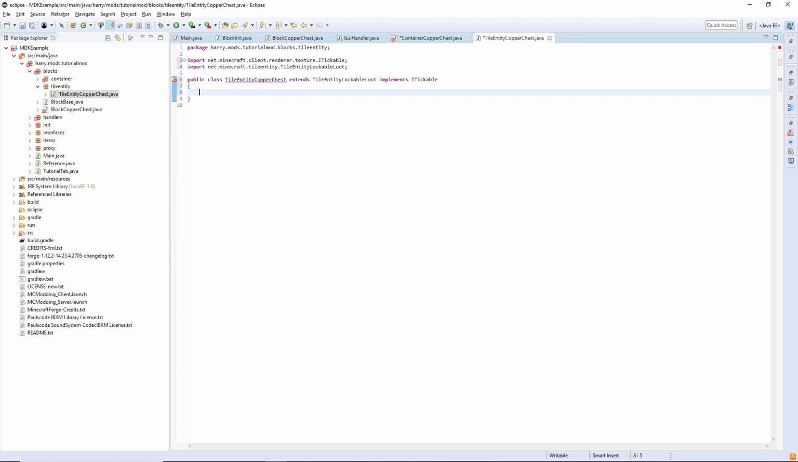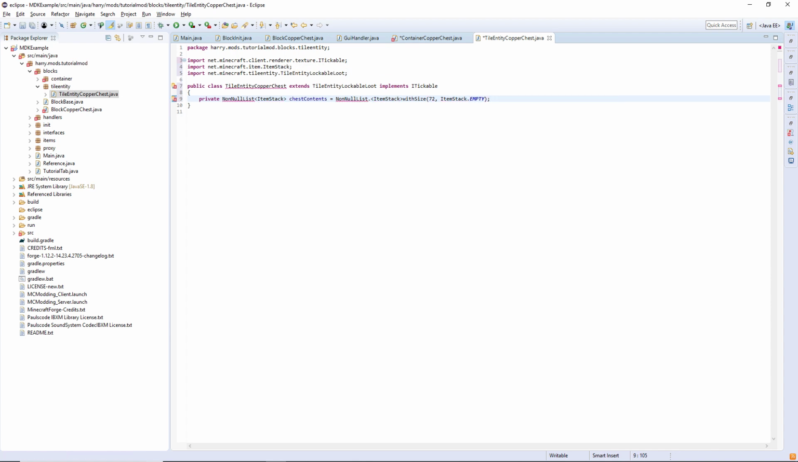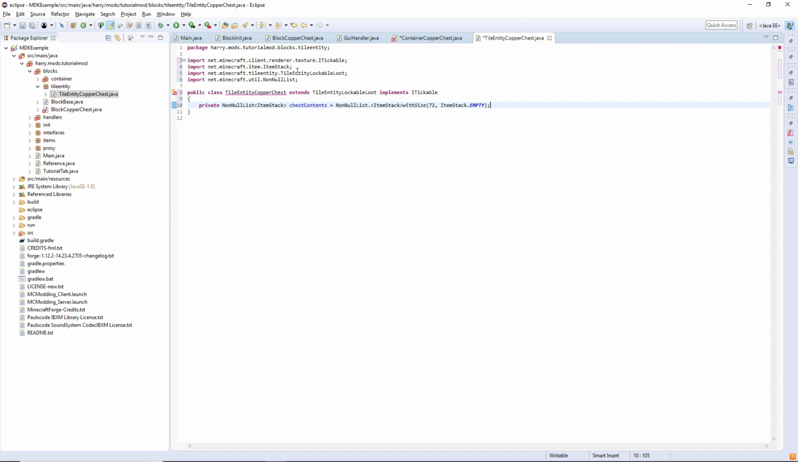Firstly, we need to create a list, so private NonNullList of ItemStack, and this is going to be the contents of the chest. So call it chestContents, a list of all the item stacks in the chest. This is equal to NonNullList.withSize, and then it's going to be the size of whatever you declared last time in your container. So mine's 72, as I did a 9x8. And that's going to be filled with item stacks that are empty. Control-Shift-O, import NonNullList and ItemStack.